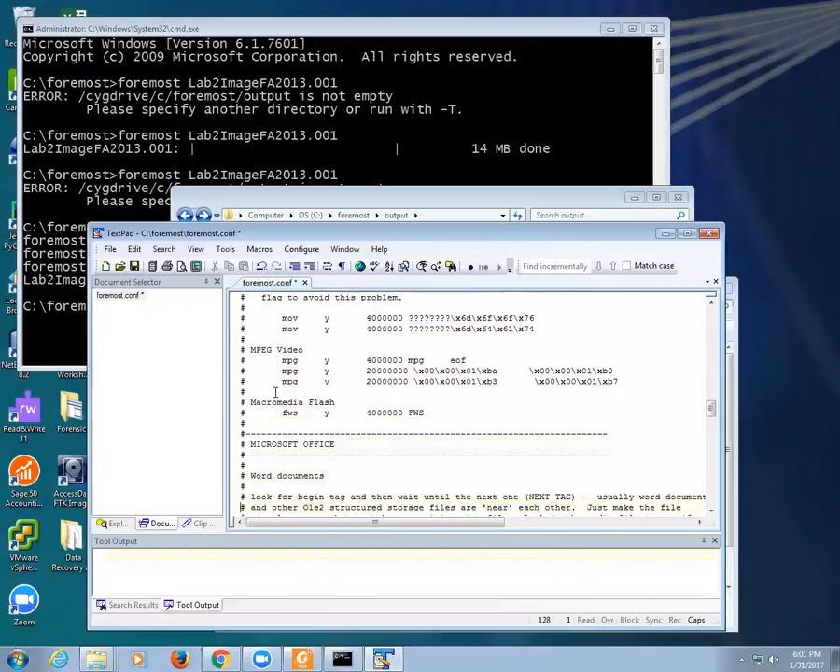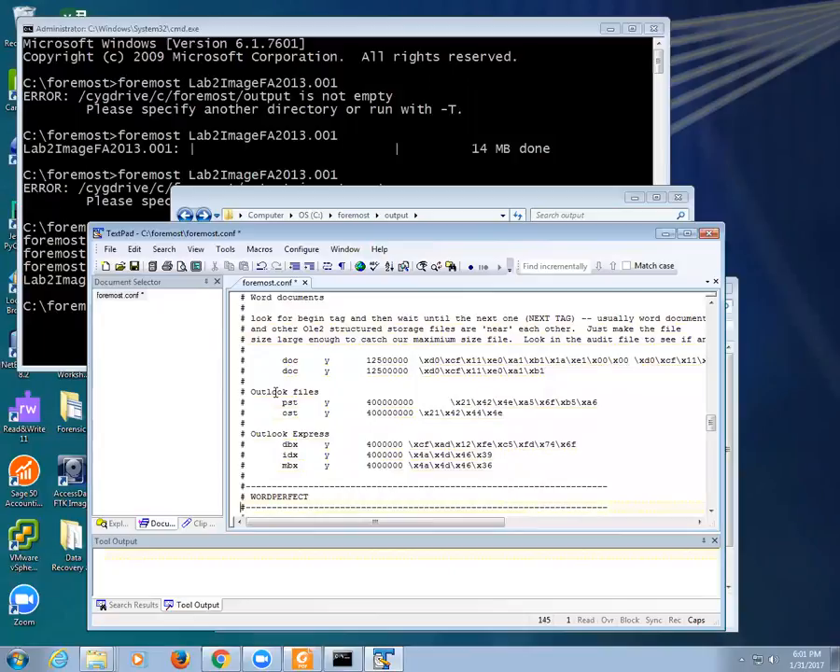We could get an MPEG. We could get Word documents. Oh, look at that. Now, the cool thing is, do you guys look here? I know it's hard to see, but see the D0, CF, 11, E0, A1. That sounds pretty familiar, doesn't it?